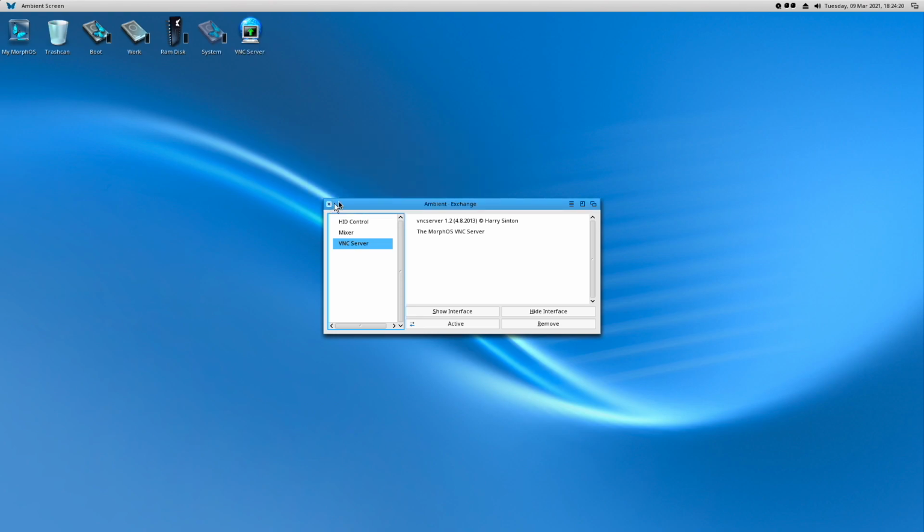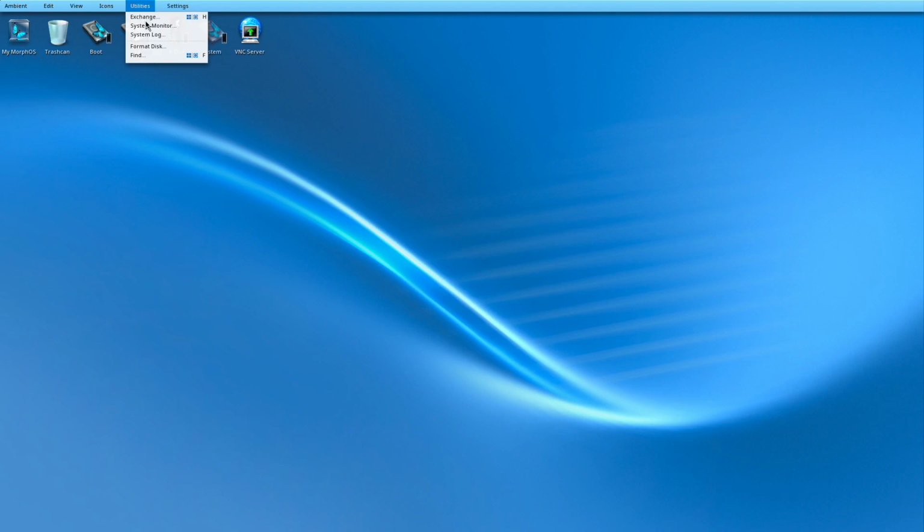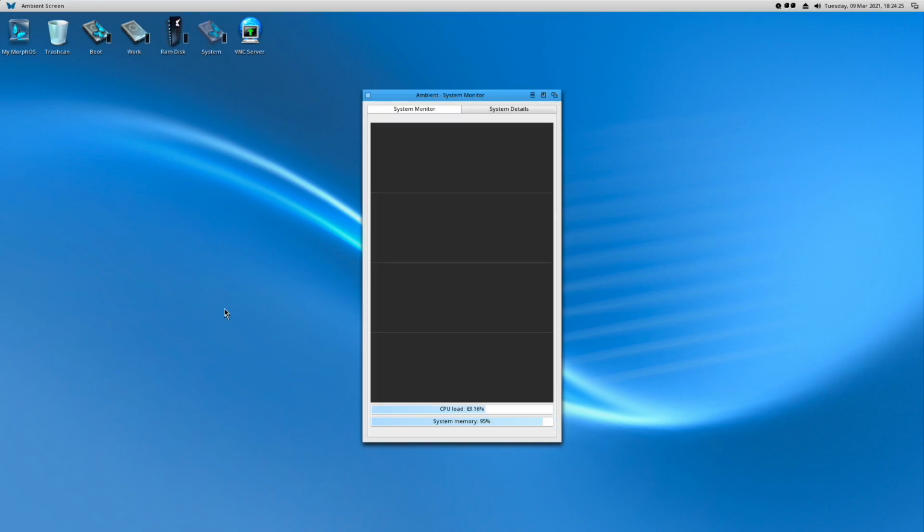So this is what Exchange does. System monitor. This is my CPU load, and that's probably VNC encoding video. And out of the 150 megs of memory, I think 95 are free, or maybe that's 95% free of, I don't really know, is this used or free memory? Oh, I'm probably using 95% of the memory.